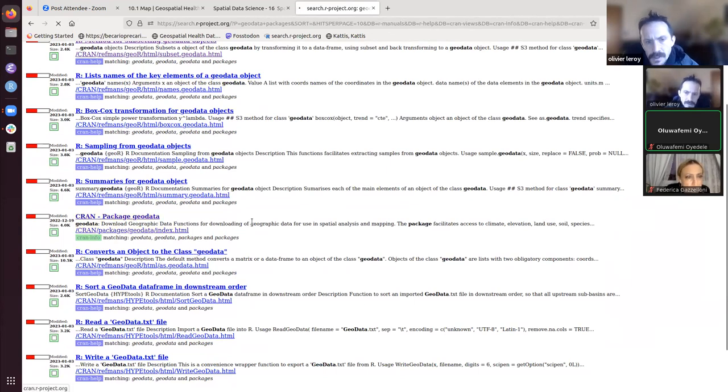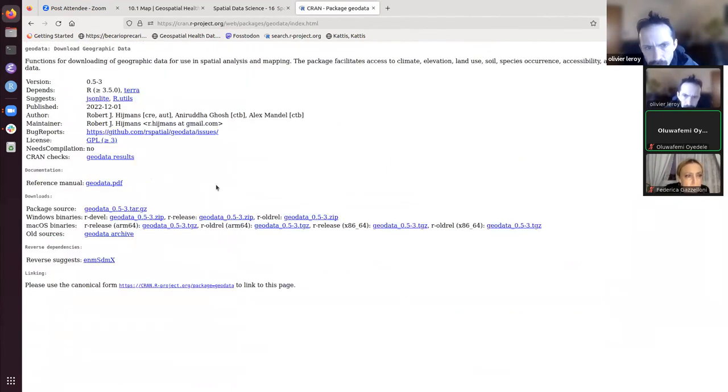Package geodata, this is this one. So see, it's still the same maintainers as raster and terra. And it's probably starting to build this package that will provide you the ability to download geographic data for spatial analysis and mapping.